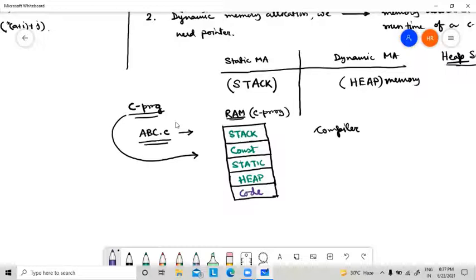So whenever you write a C program, remember it will allocate some memory in the RAM. Now, whatever variables you declare, those local variables, arrays, all these things are allocated in stack.